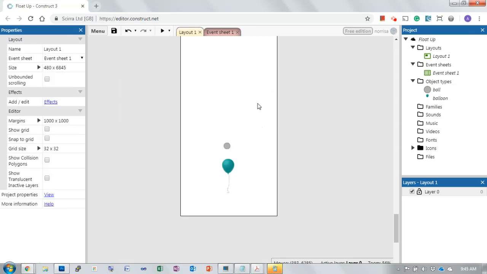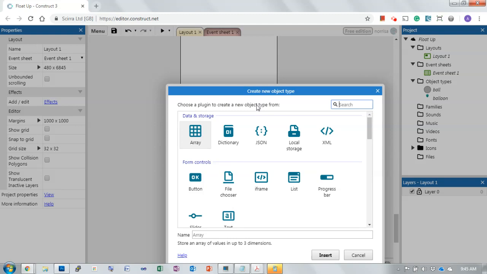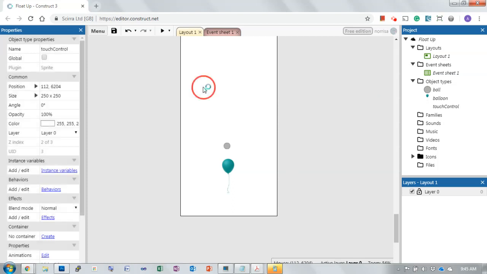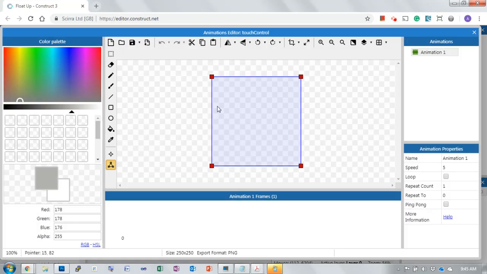So again, I'm just going to double click on the layout. I zoomed out there so I can see a bigger picture. And we're going to add a sprite, and we're going to call this touch control. And we insert that. So we click anywhere. That creates a sprite. Now, we're not actually going to fill this with anything. We don't need to fill this with anything. So I'm going to close that.